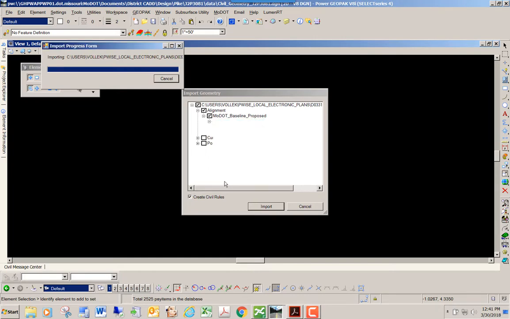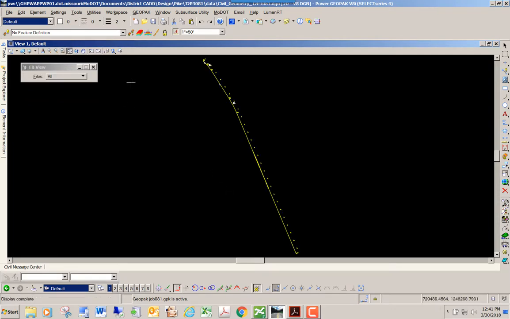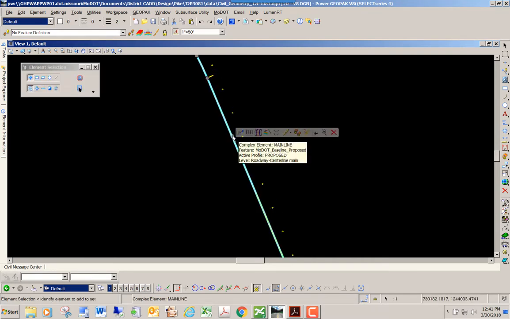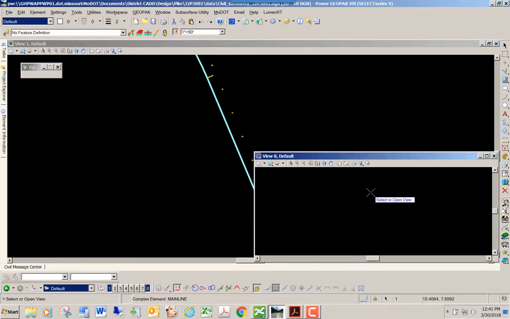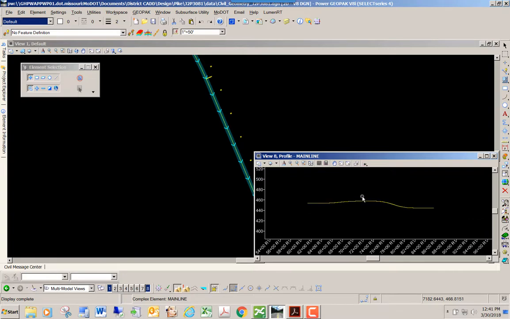So we're going to select OK to that GPK. It's going to take a second, but it will plot both the alignment and profile into this drawing. And there's the alignment. Now the thing I'm going to do next is I will open up the profile window just to show you that we do not have an existing ground profile. I'm going to use view number 8, and once I open up view 8, I just have to select with a left click in that window. So there is the proposed profile, but again there is no existing ground.